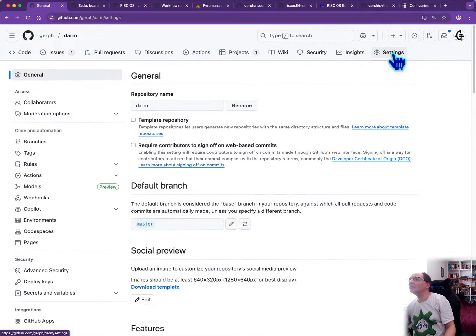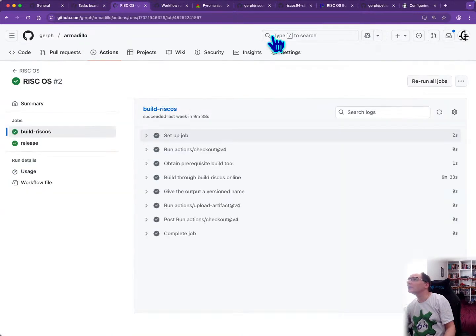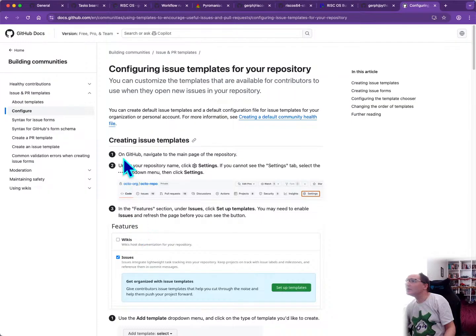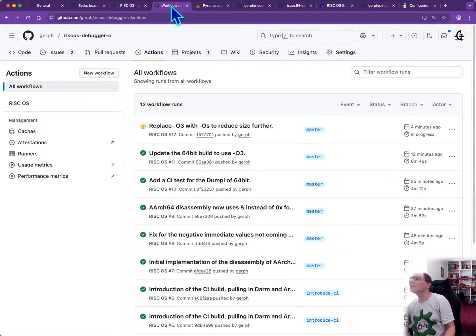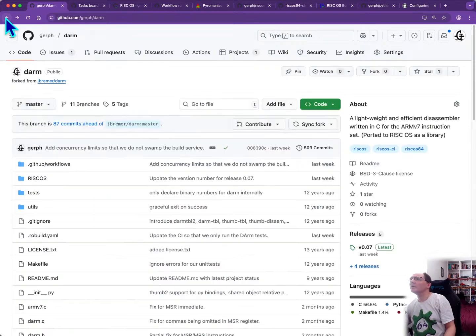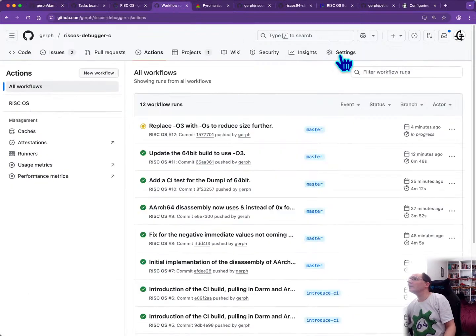Right, in the settings. I've forgotten what it said. It's this one here, isn't it? Settings, drop down menu, then click settings. Go to features, under issues, set up templates, features. Okay. Not that one. Not that one. Hang on. That's the wrong repo, that's why. I want to be on this one. Settings.